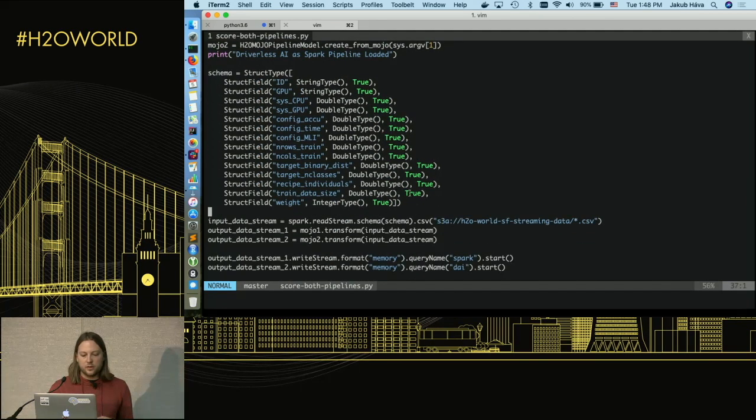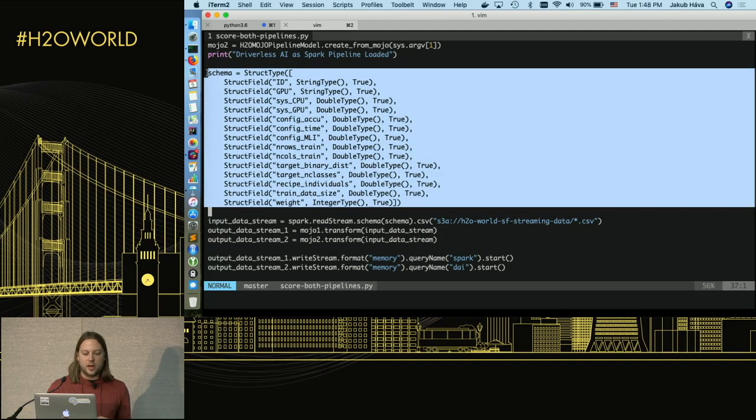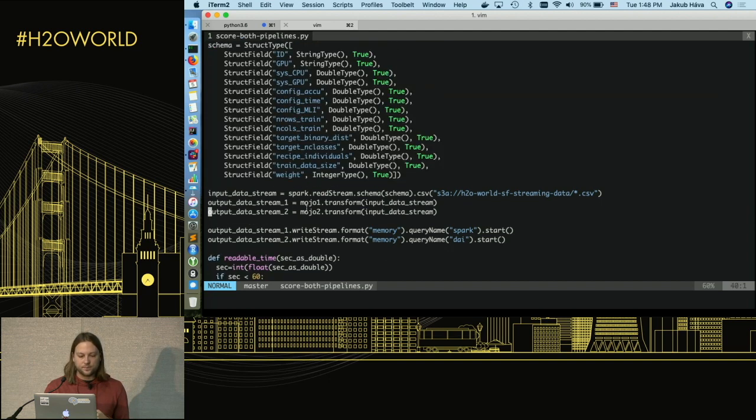I'm specifying the schema here because when I want to work with the streaming data set, I need to specify the schema. You can also specify the schema using JSON files based on your training data, so you don't have to actually create it manually. But for the purposes of this demo, I just typed it here.